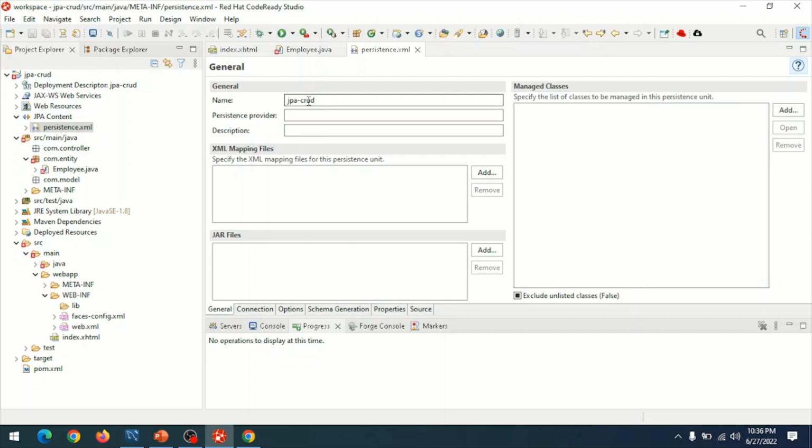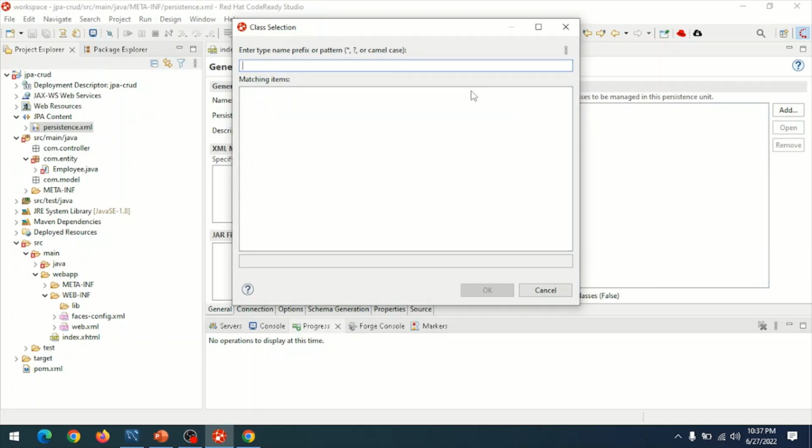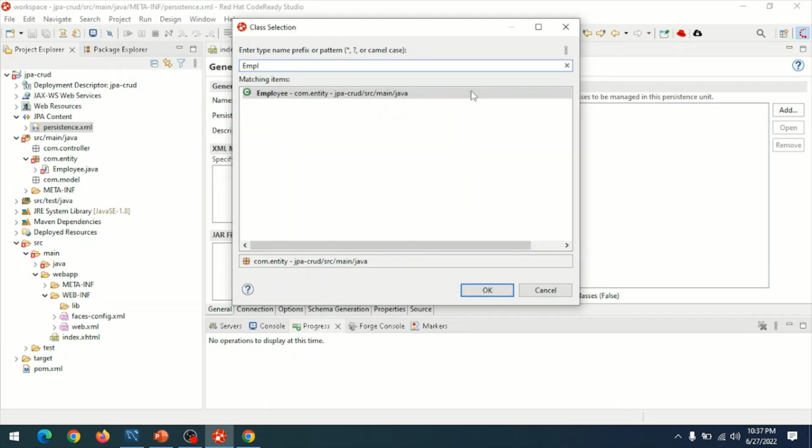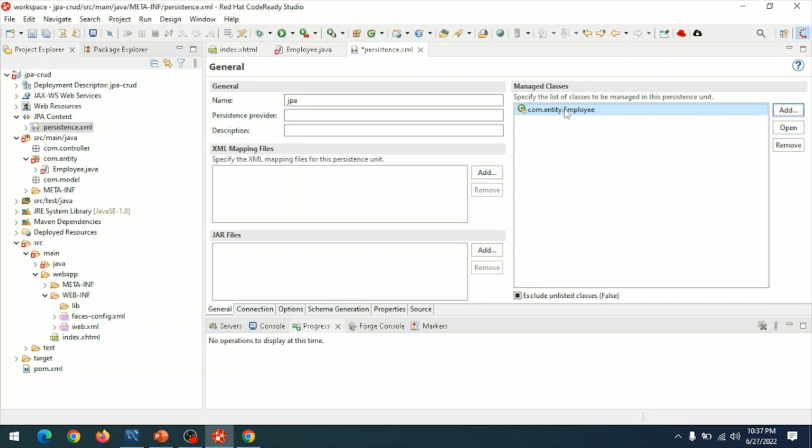If you want, you can change the name of the persistence unit. By default it takes the name based on the artifact ID we entered while creating the project. I just renamed it as JPA, then save, and then under the section managed classes use the option Add, search for your entity class. Employee is an entity class which is created in the package com.entity. So select it and click OK. Now the class will be added under the managed classes section. Then save.